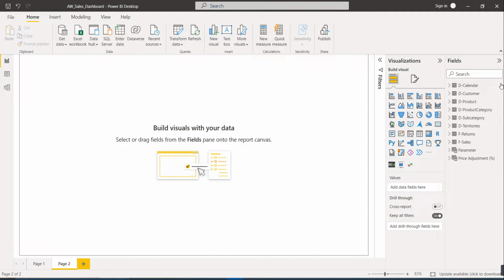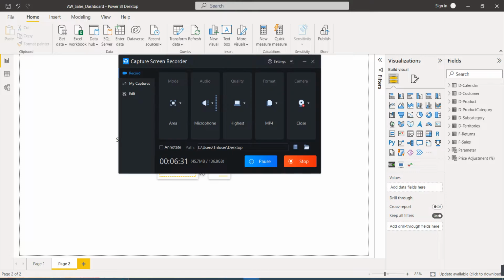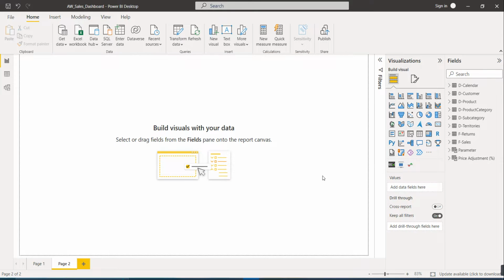I'll give the link for this data set in the description box. You can download the data set, install Power BI on your system, open Power BI, load this data and practice it. So let us start to create the dashboard.